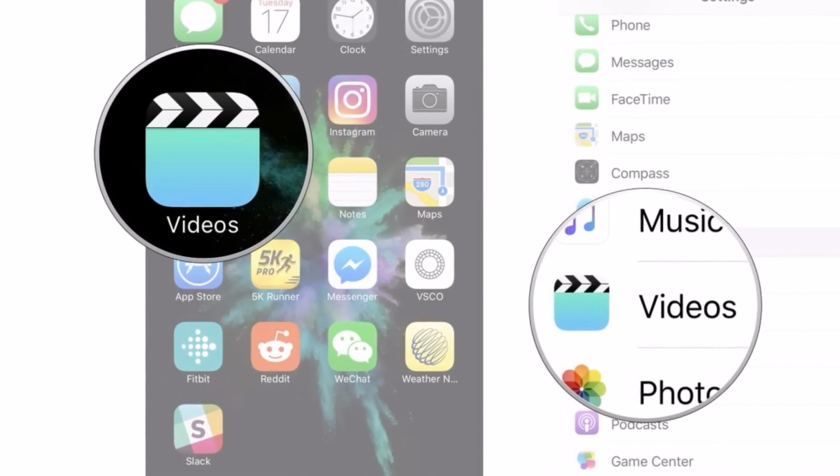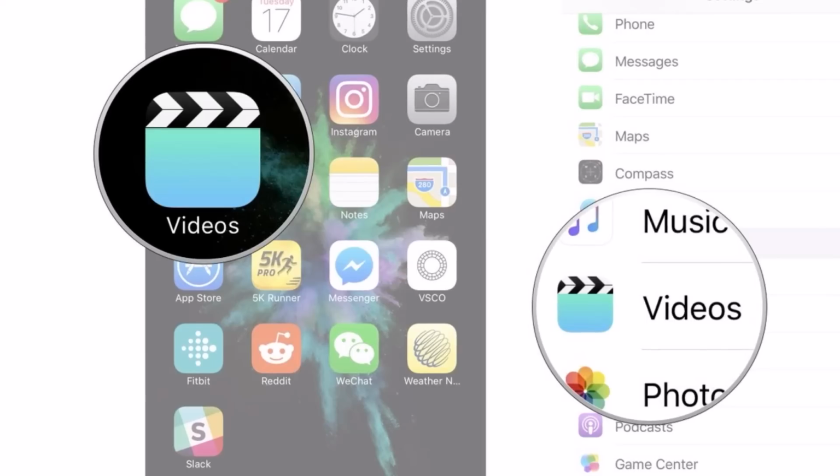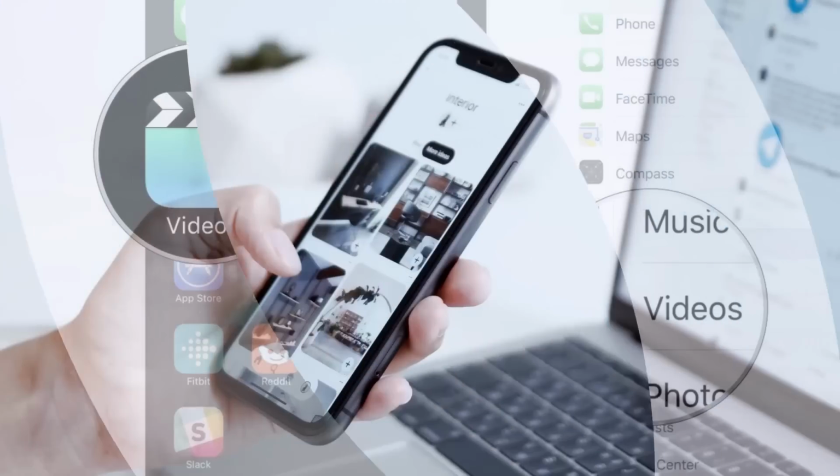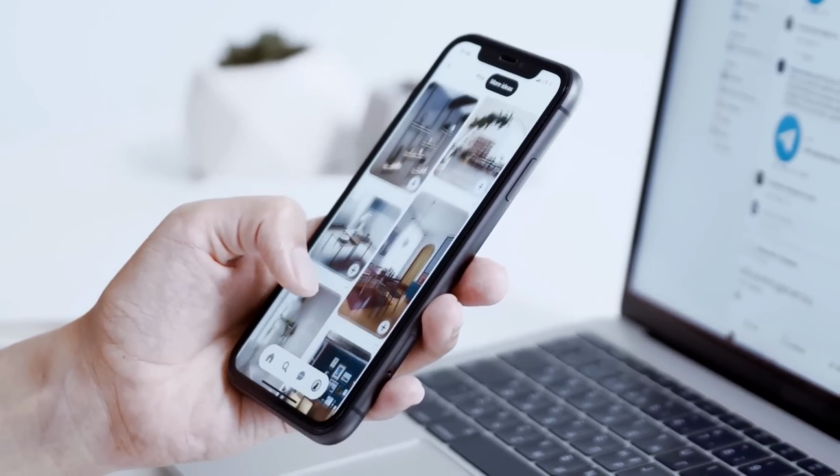That's all for today's tutorial on how to screen record on your iPhone. It's a fantastic feature that can be used for a variety of purposes.